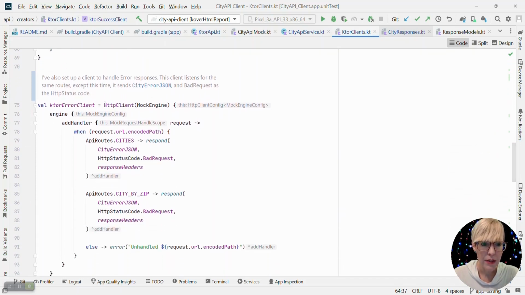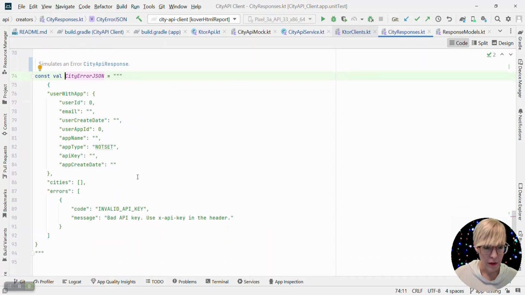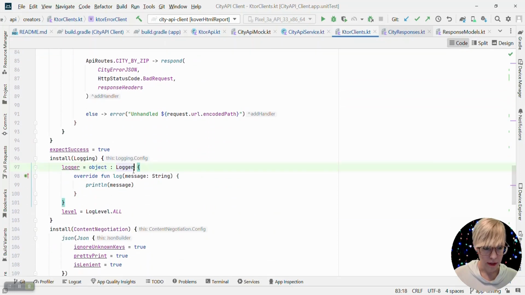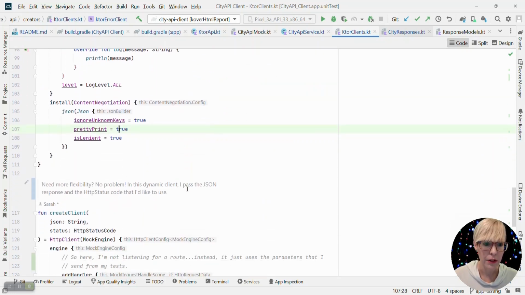And I've also set up a client to handle the error responses. So this client listens for the same routes, except this time it sends a city error JSON and a bad request as the HTTP status. So again, here I listen for my route, and this is the city error JSON. Again, it's just a hard-coded string, but this time these values are blank, and my error comes back with an actual message that would come back from the real Ktor API. And again, I install my logging and install my content negotiation.